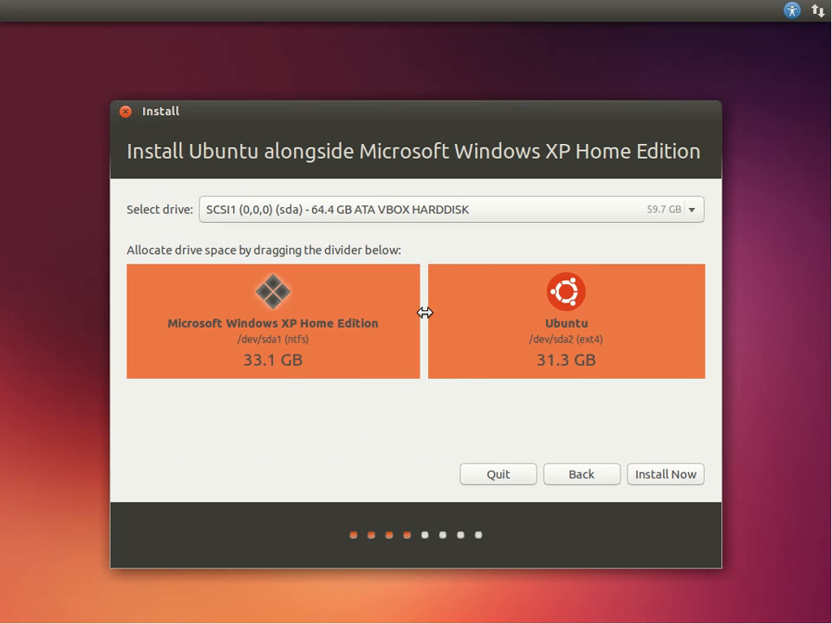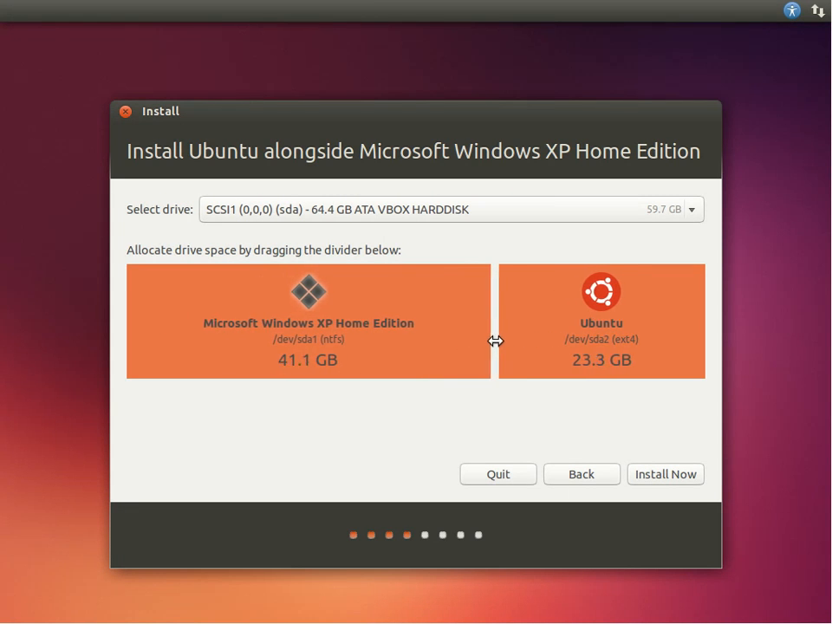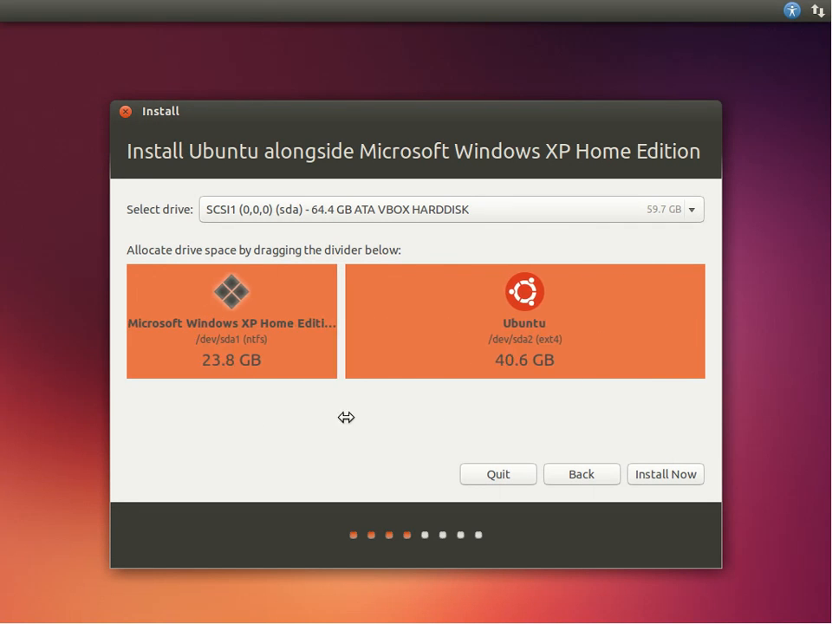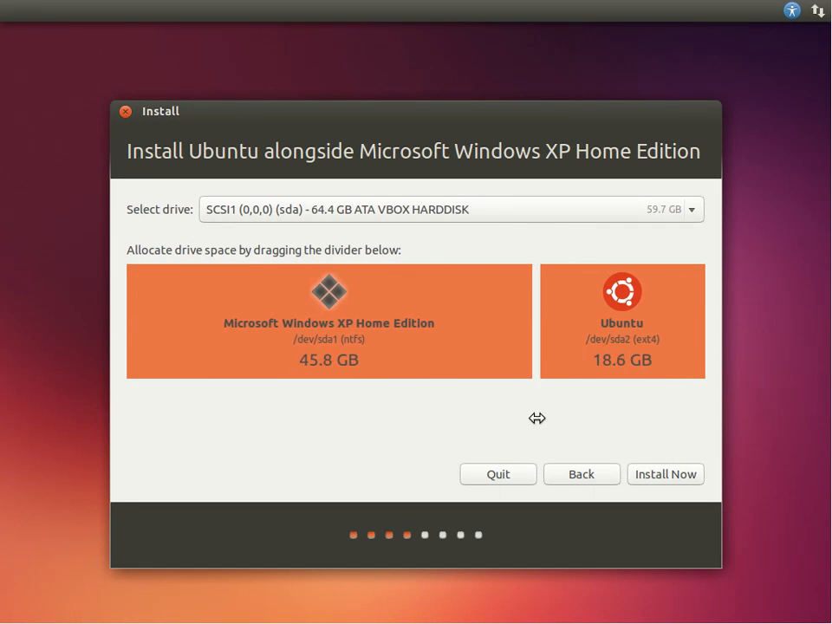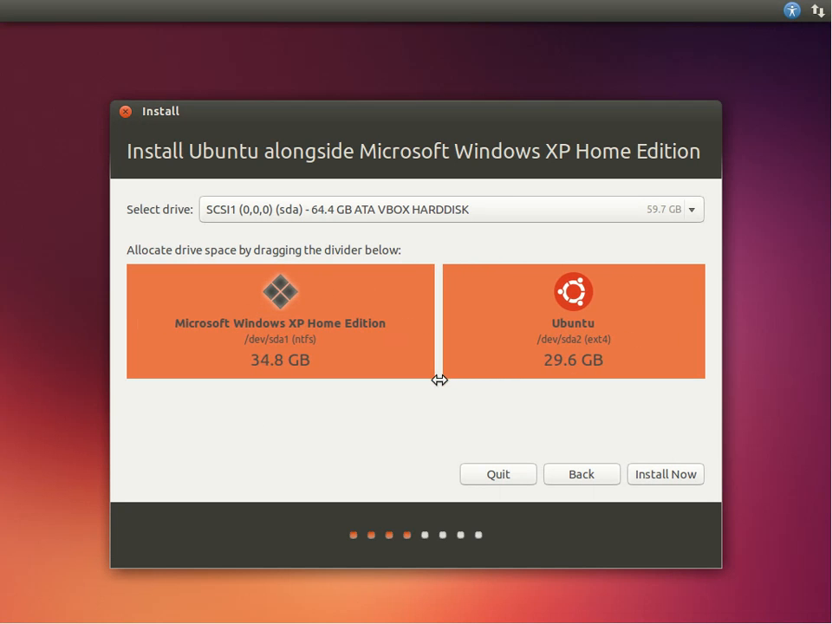Now you can change the amount of space Windows and Ubuntu will take up. Ubuntu doesn't need as much space as Windows probably will. There'll be a minimum space Windows can take, but you probably want to give Windows more space. Ubuntu you can get away with giving only, say, 30 gigabytes of space for everything. You can do less, but that would give you less space to work with.